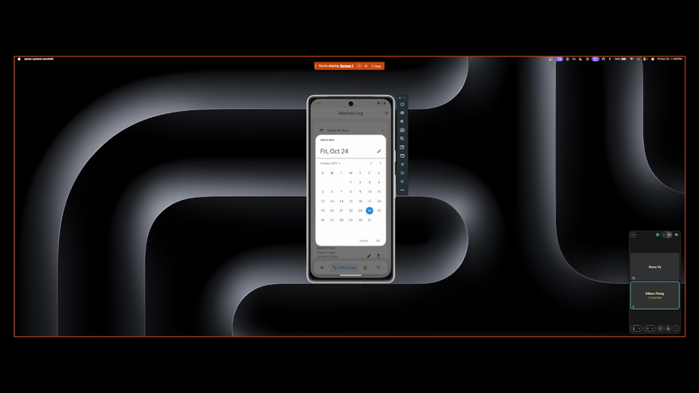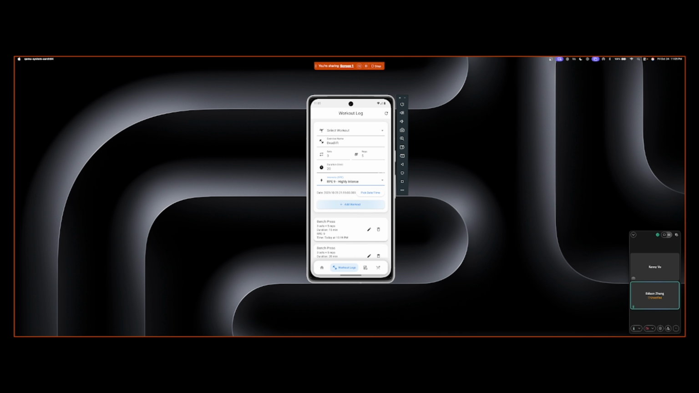And then same as calories, we also have the calendars with the date and time function. Lets you write down the time of when you did all this. After that, you can click add workout. It goes down into the logs, keeps track of everything as you can see.